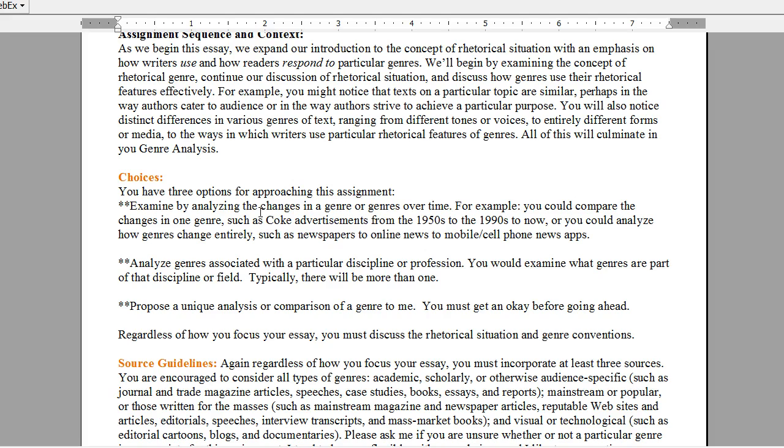So for example, you could compare the changes in one genre, and the example we have listed here is such as Coke advertisements from the 50s all the way up to the 90s. You could even go to now. And you could analyze how those genres have changed over time. So an example could be how maybe the ads are very different, and they become different depending on whether or not they're in print or they're on cell phones versus the advertisements you might see on television, and how those could be different over time.